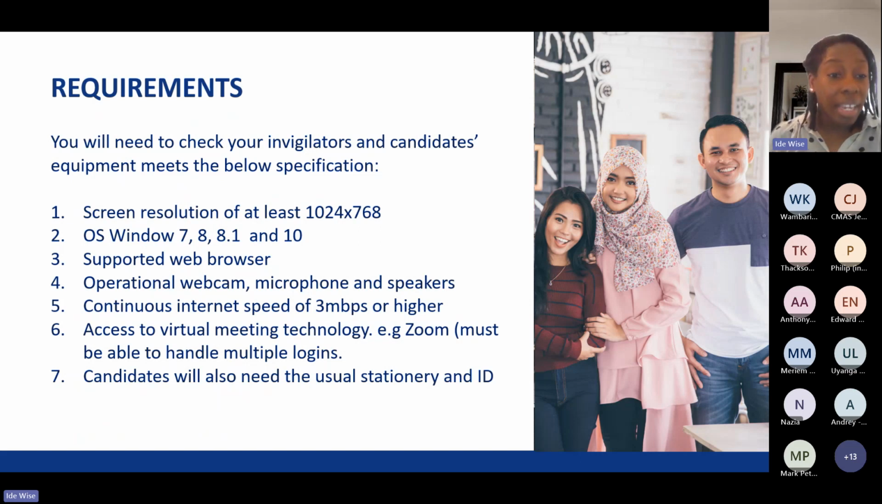That they do actually have access to some kind of virtual meeting technology, whatever you plan to use, whether it's Google Meet, Zoom, Teams, whatever. And that they have all the necessary stationery that they would need, which normally as a center you would provide, you know, pens and papers. They won't have an actual answer booklet this time, so they're going to have to make sure they have paper that they can write on. So making sure that they have all of these things as well.